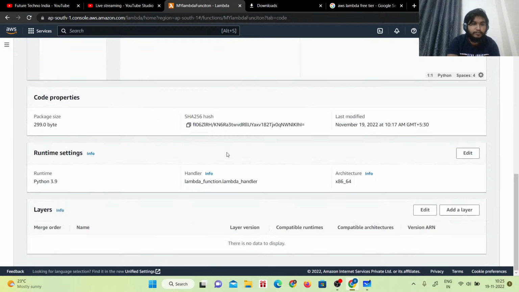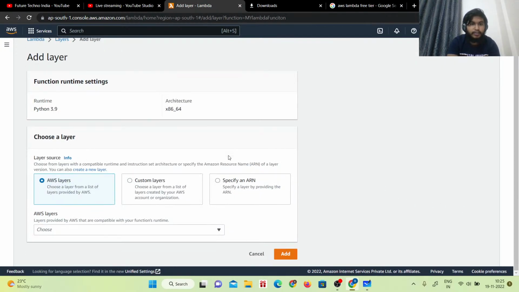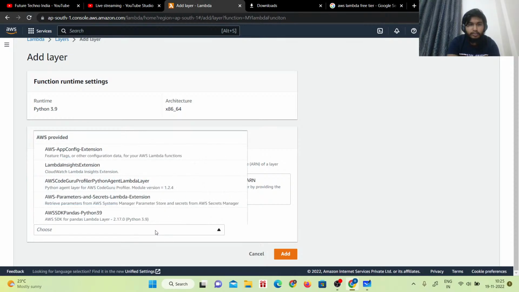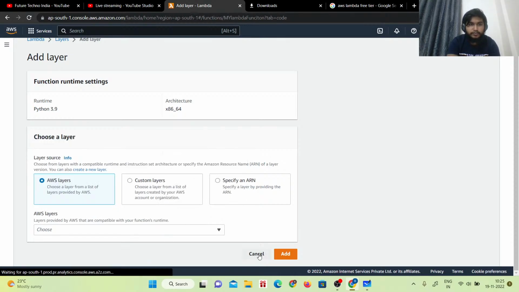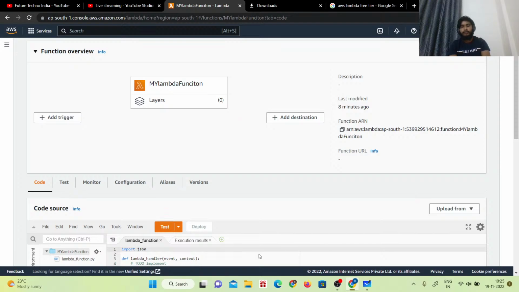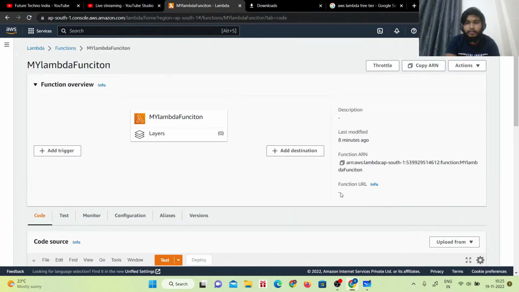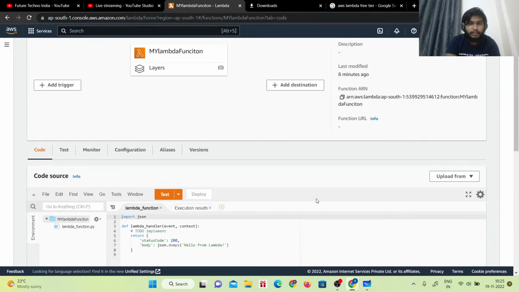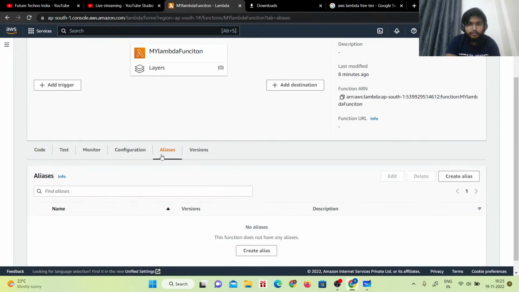If you see, we don't have a layer right now, but we can mention layers in the Lambda function also. Right now we also don't have a function URL. If you need a function URL, you can create one as it's saying. You can also create an alias, like a nickname, for this function.